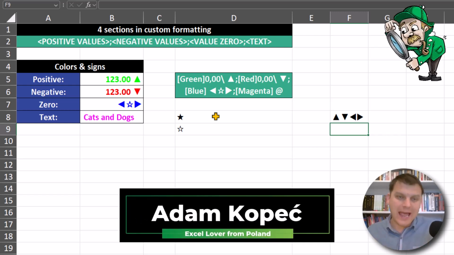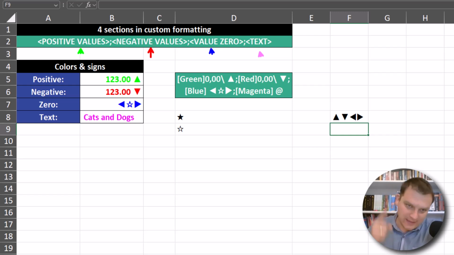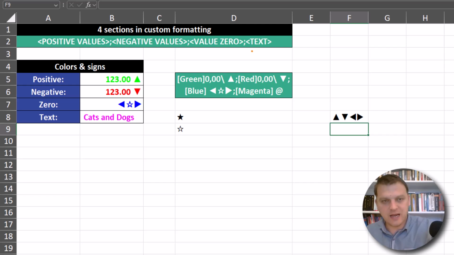Today I want to talk about colors and shapes in custom number formatting. Let's start from the information that we have 4 sections in custom number formatting. First one is about positive numbers, then we have negative numbers, value 0 and text. We don't have to use all of those sections, but we can change colors for all of those sections, and all of those sections are separated by semicolon.